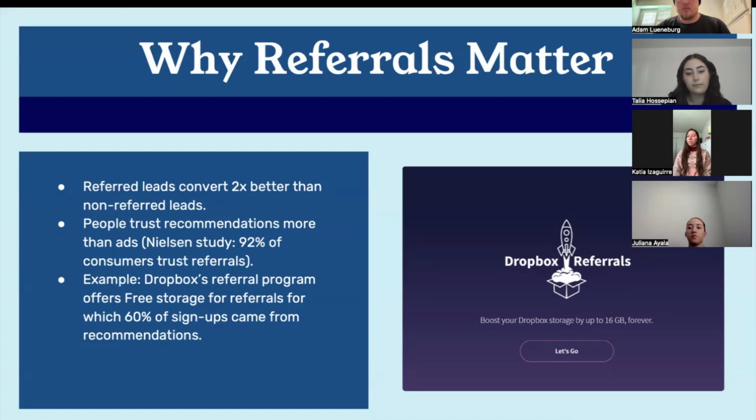A great example is Dropbox. They gave users free storage for every friend they referred. Simple, valuable, and incredibly effective. 60% of Dropbox's signups came from referrals. Referrals don't just bring in new customers, they create loyalty too.